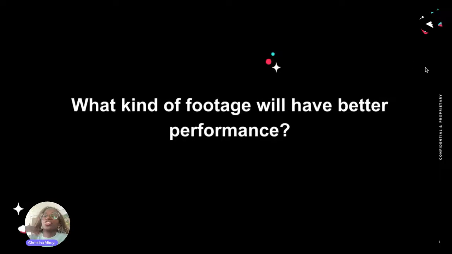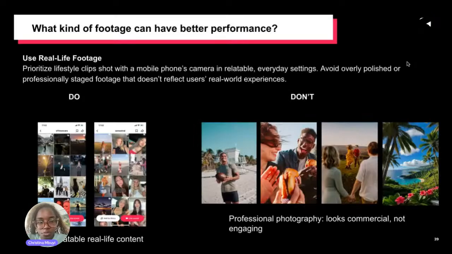So what kind of footage will have better performance? We touched on this in our last workshop, in case you're interested in that. You want to use real life footage. For example, we have two images. If you look at the images on the left, they're relatable, real life content. You can see people, it's in selfie mode, and it looks like something you can just take very easily. You don't want very staged, commercialized, very clean content. It's not very engaging.